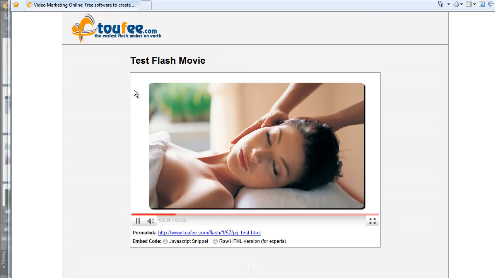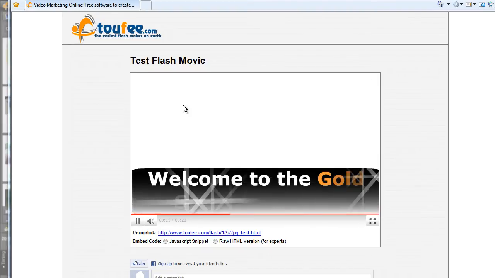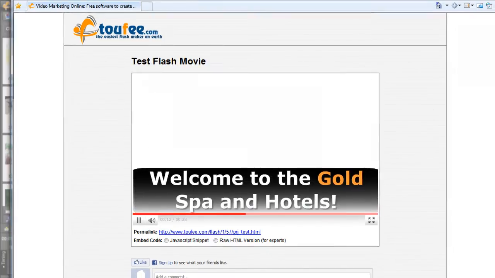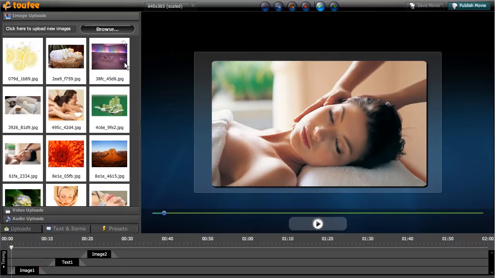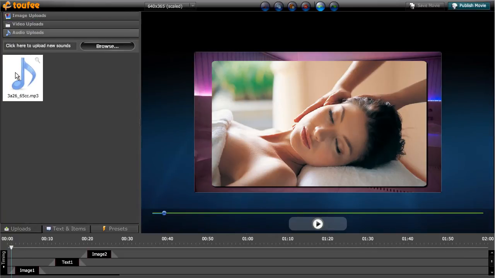Tip number 1. Setting the movie background. By default, the background of your Flash movie is transparent. To set the movie background or wallpaper, just drag an item to the timeline at the bottom like this. To add background music to your movie, similarly, drag an audio file to the timeline here.